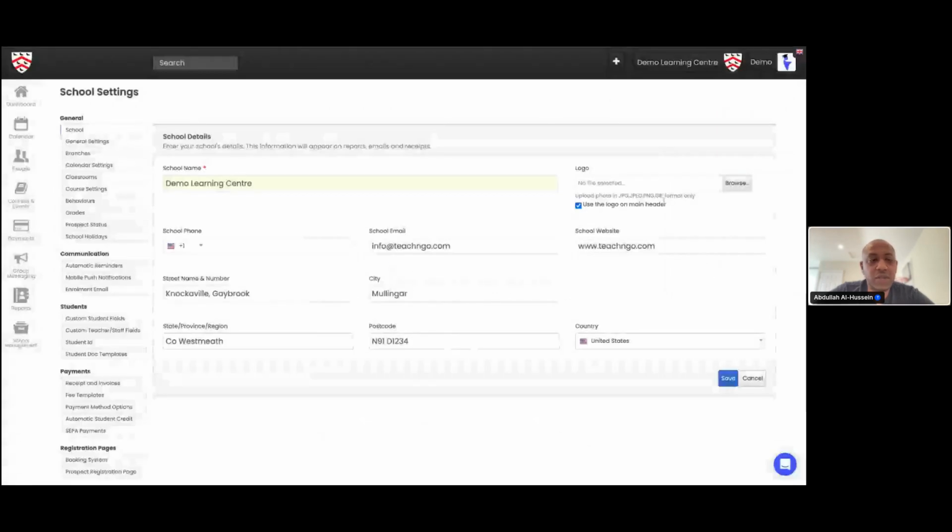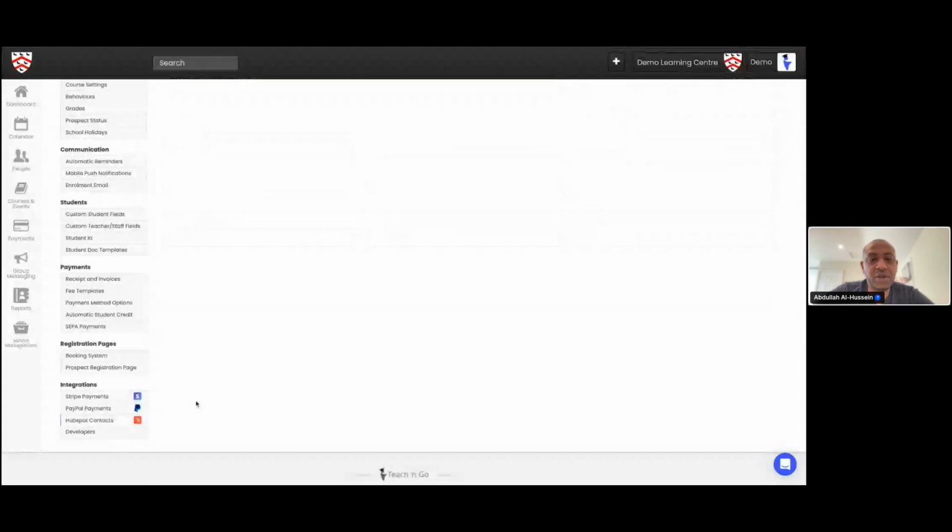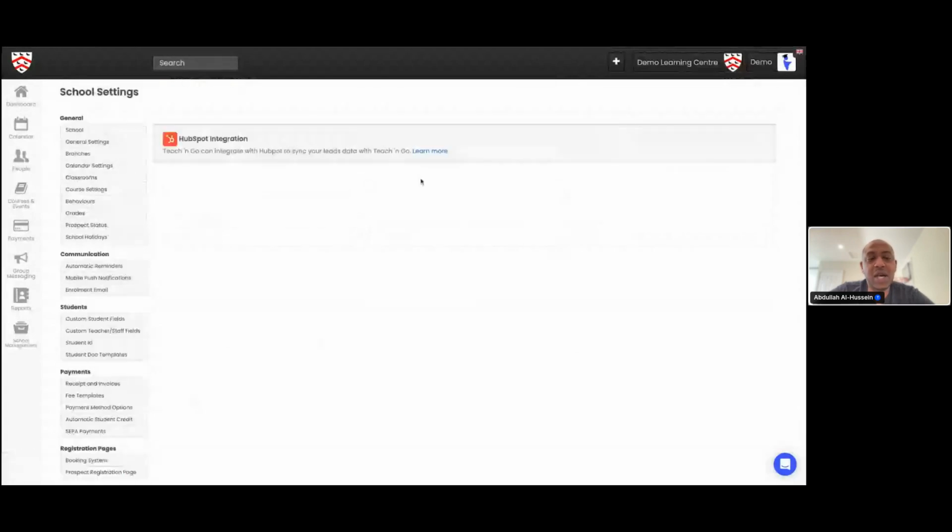We also have integrations with HubSpot. If any of you are using HubSpot out there to capture leads, we also have an integration with HubSpot, and there's some instructions in our help center about how to complete that. So any new contacts that are coming in through HubSpot will automatically become prospects in Teach and Go, and you can manage the prospect lifecycle in Teach and Go. It'll also sync back with your HubSpot, and yeah, hopefully they will convert to students.